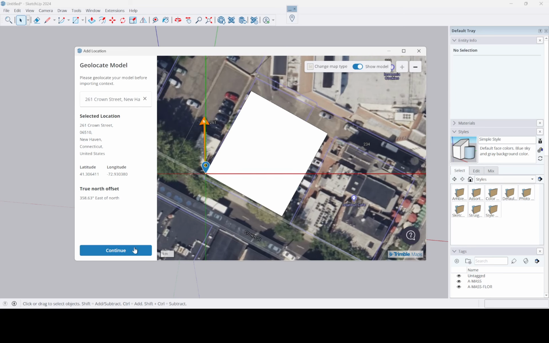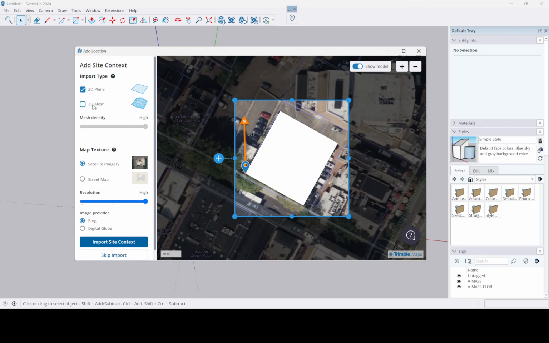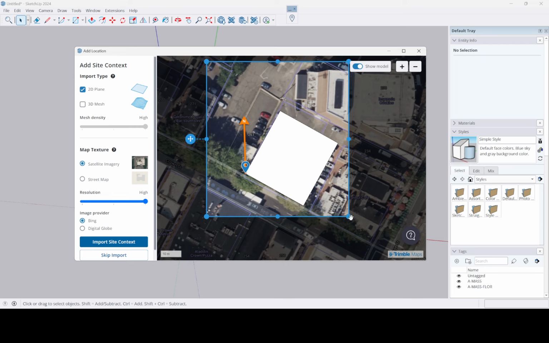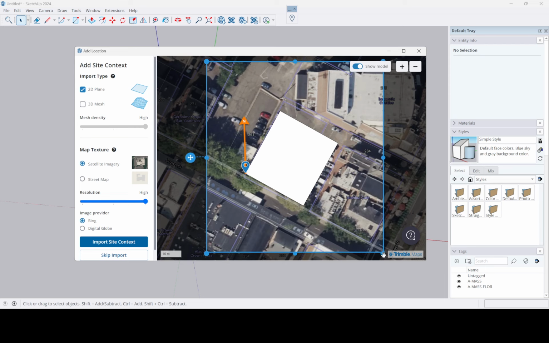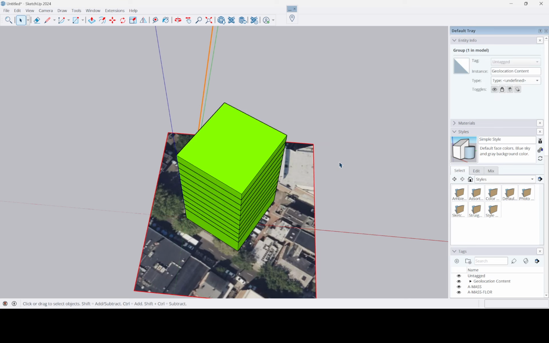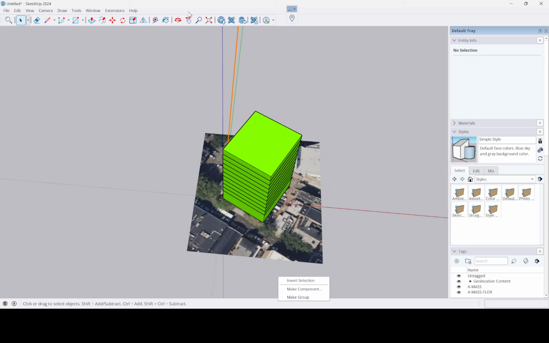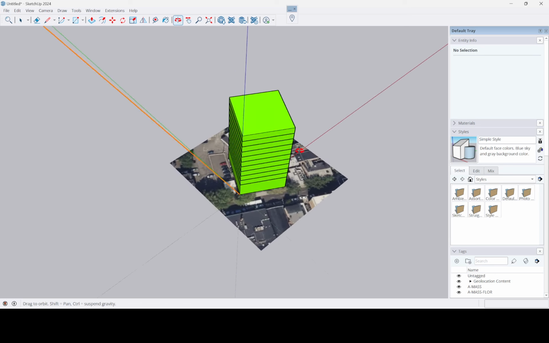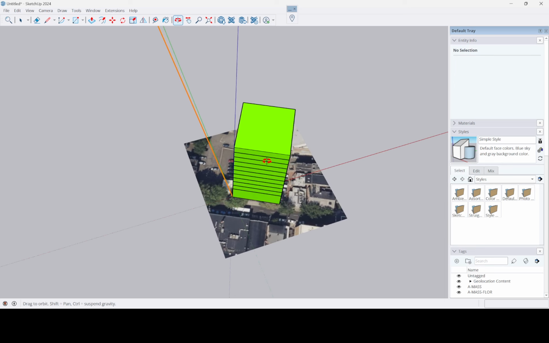So I'll click here and say continue. I don't really want a 3D mesh. It's fun to look at if you have a lot of topography, but I don't need it in this case. It's flat. I'll say 2D plane and I'll bring in an image just so I have something to look at and reference. Make it a little bit bigger. Import site context. And then I close this tool and you can see it's got this little surrogate piece of map, and my building is right there.